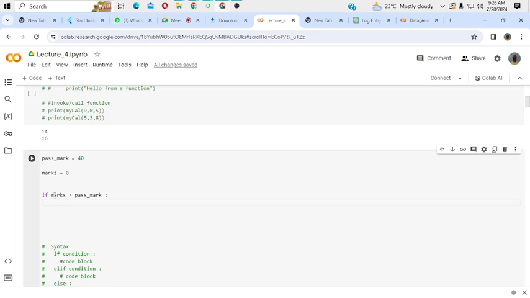I want to print a message here. Let me just print that the student has passed. Let's say the marks. We can give the marks. So we are just going to be changing these marks here.